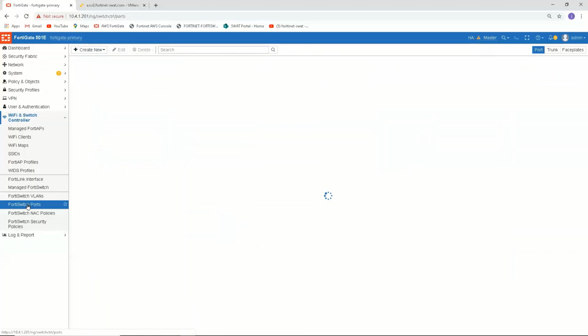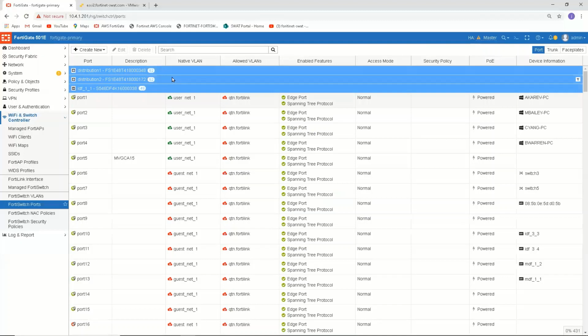So at this point, we can go into FortiSwitch ports and configure some switch ports to operate as an access VLAN to that new VLAN. And this process hasn't changed all that much either with 6.4.